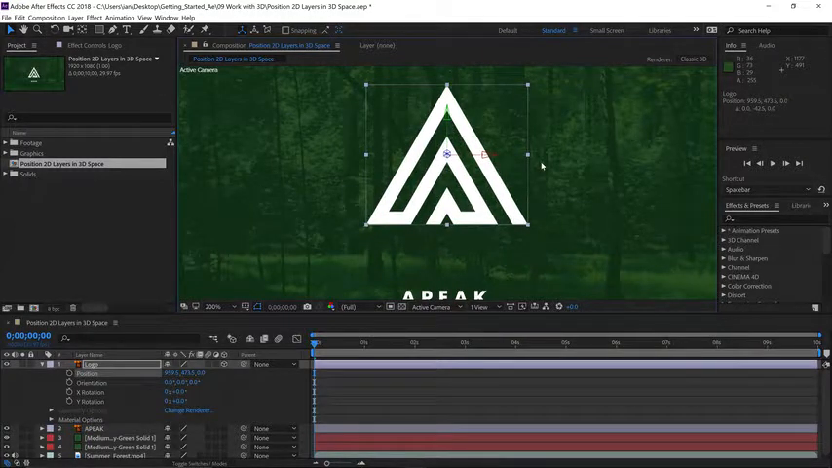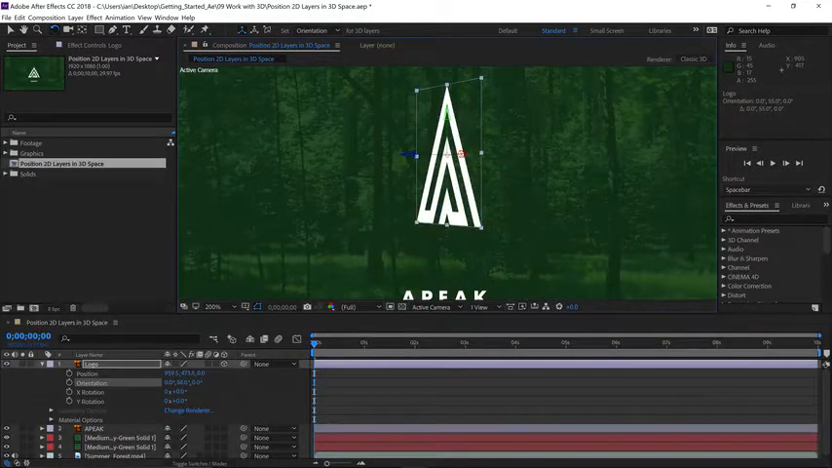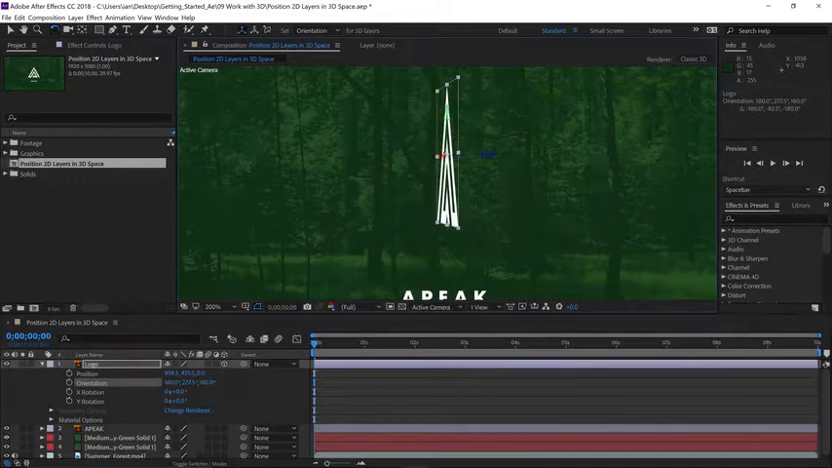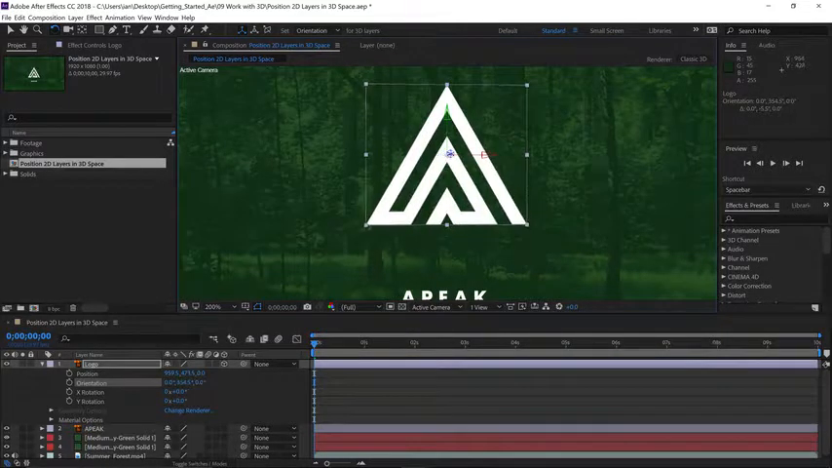Press W on your keyboard to access the rotation tool and hover back over the same exact axis. Once you see the letter Y, click and drag, and now we're rotating that 2D layer in 3D space on the y-axis. The same goes for the x-axis and the z-axis.